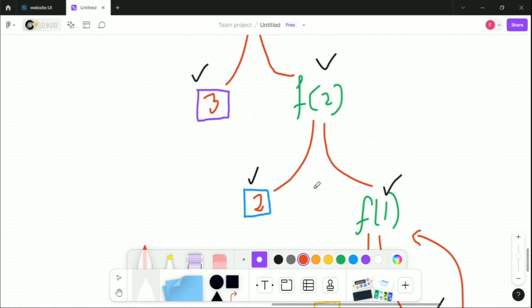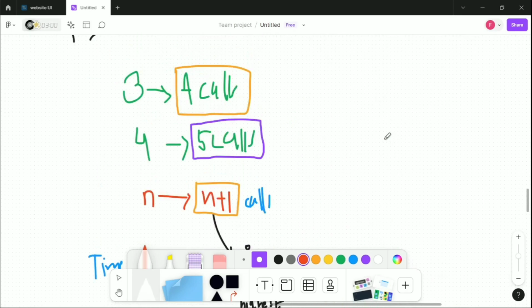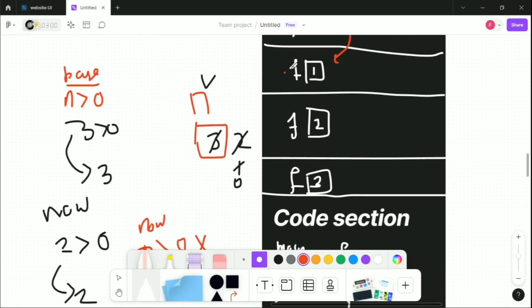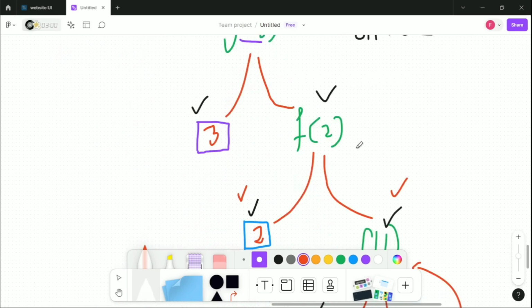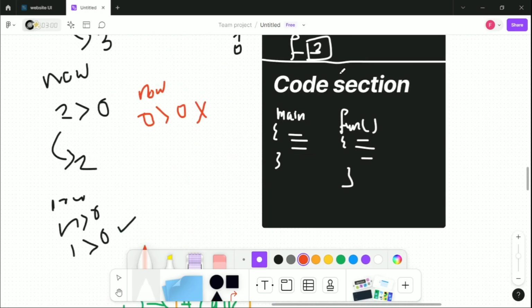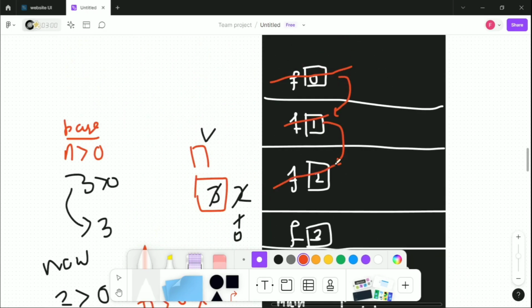So f of 1: the first step was finished, and the second step is also finished. This function has done all the work, so it is also removed from the stack. Again the handler goes to the previous call, which is f of 2. Let me show you in the tracing tree. For f of 2, both the steps were completed. It has done printing and calling itself, so this is also removed from the stack.